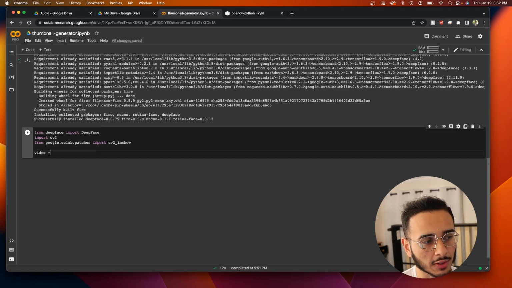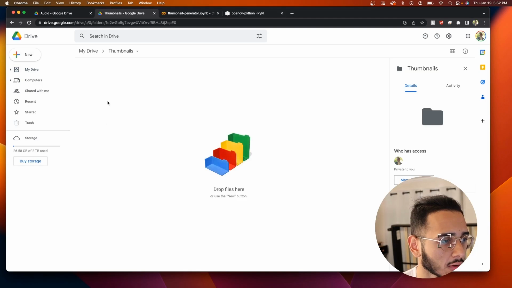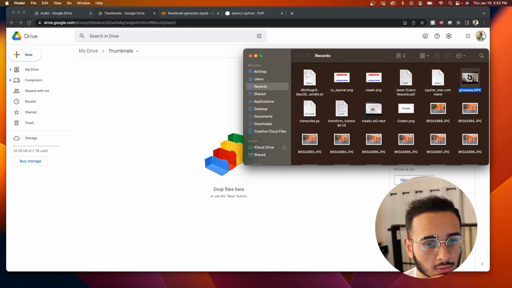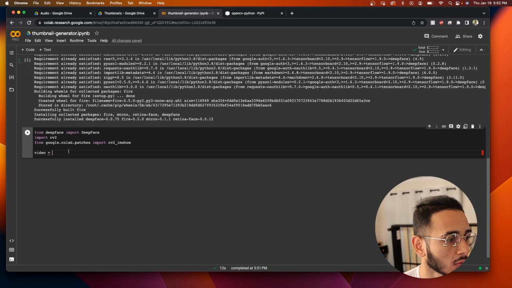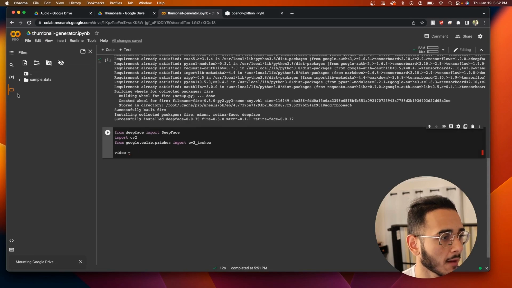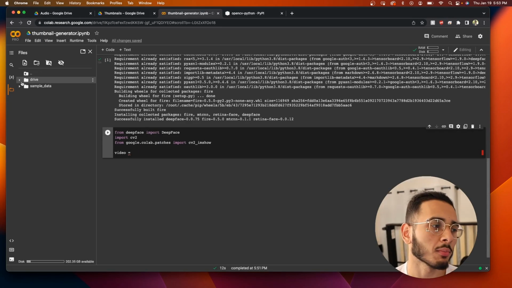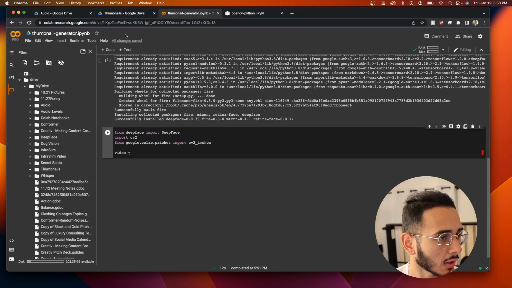So the first thing we're going to need is the video. You're going to have to go to your Google Drive and create a folder. I created a folder called thumbnails, and you just put that video in there. Once it's uploaded, you go here to this folder. You're going to mount your Google Drive, and you should see all that stuff here. Once your drive is mounted, you go to Drive, My Drive, Thumbnails, and is it here? Yeah, it's here, but it's not showing in ours. It might take a second to load.